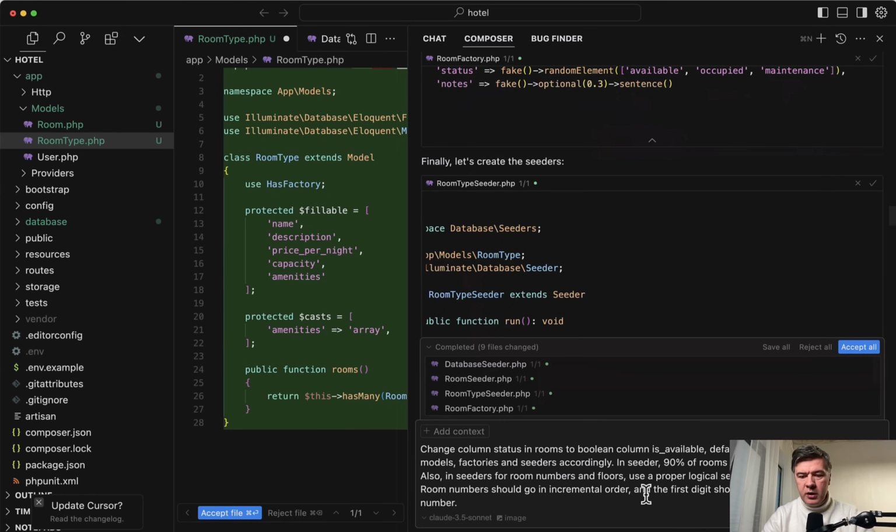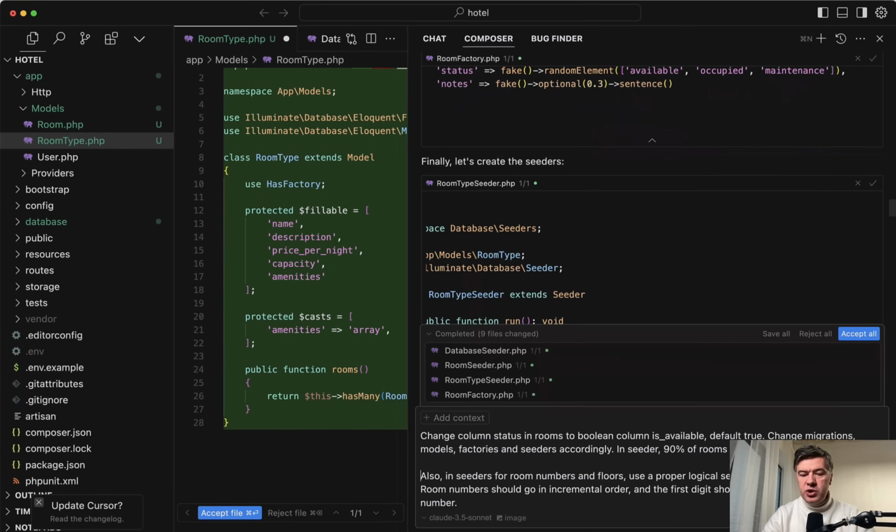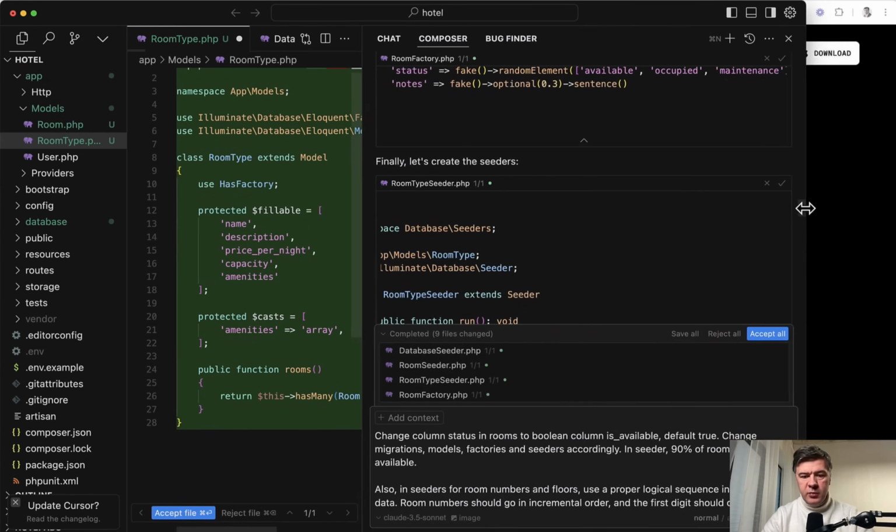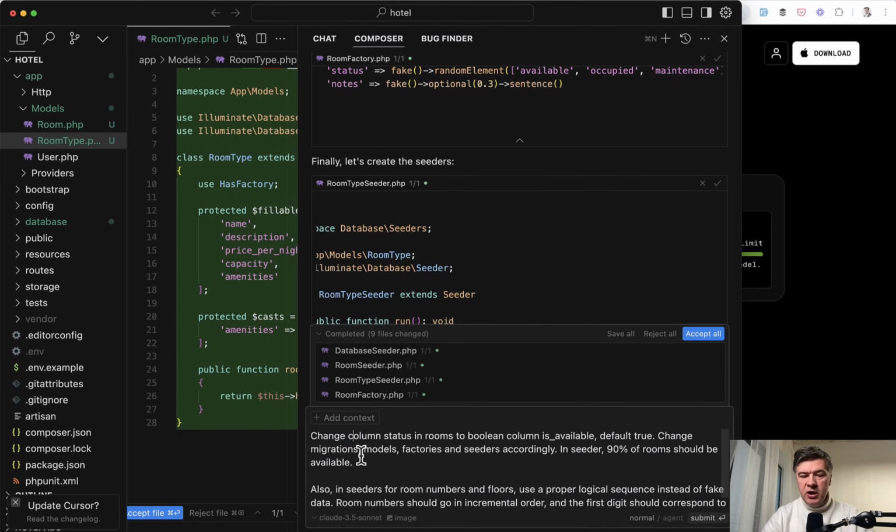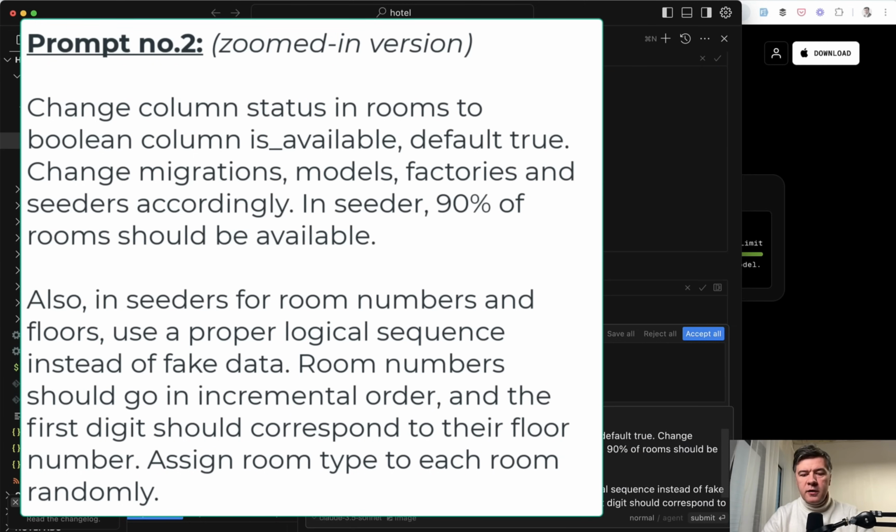I will paste it from my notes. So the prompt with the two changes I want to request. Let me move it here so you will see. So change column status to Boolean, default true, and then in seeder, I specify that 90% of the rooms should be available. And then another thing, the second part of the prompt, I want the rooms to be in sequence.